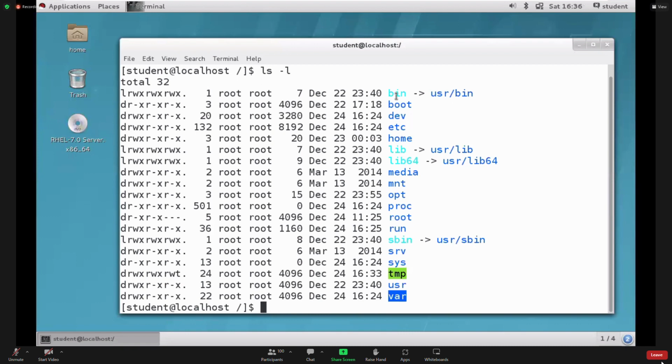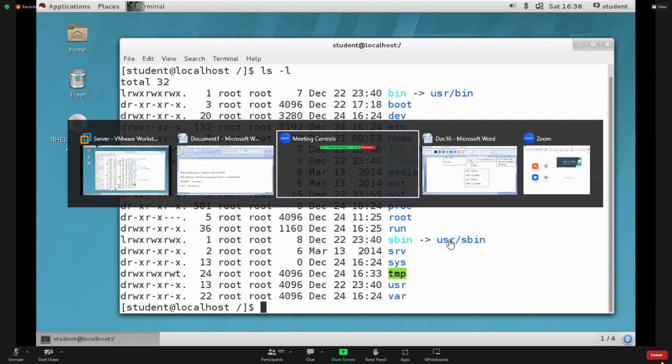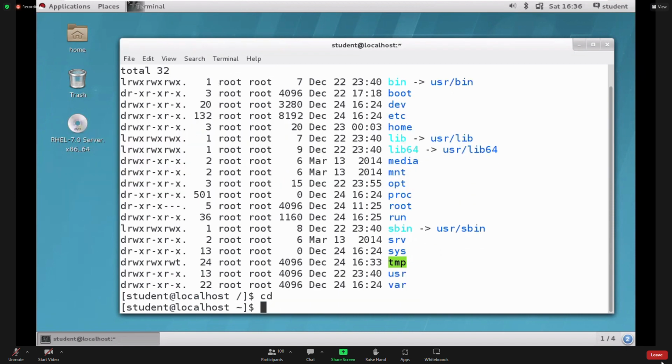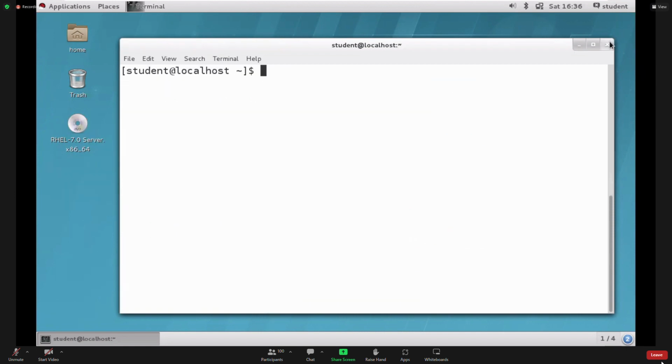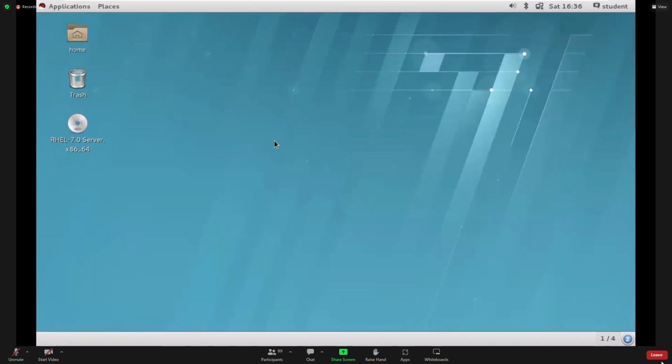See here, bin is linked to usr bin, a shortcut. Lib is linked to usr lib, a shortcut. Lib64 is linked to usr lib64. Sbin is linked to usr sbin. I hope you're clear, guys. So I hope you're clear about the file system hierarchy. Yes, no? Yes, guys. So clear? Good. Now I'm going to close this terminal. How to open the terminal?